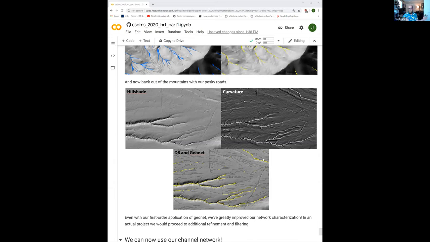So if we go back out into the alluvial plain by the Rio Grande, again, here we have the hillshade, and we have curvature, and then we have D8 and GeoNet. You can see that GeoNet is not really being fooled by the roads in this region. Instead, it's mostly picking up and classifying as likely channel network just the natural channels itself. And again, that's because we can set different thresholds of curvature that allow us to differentiate between a natural stream network and a man-made feature such as a road.